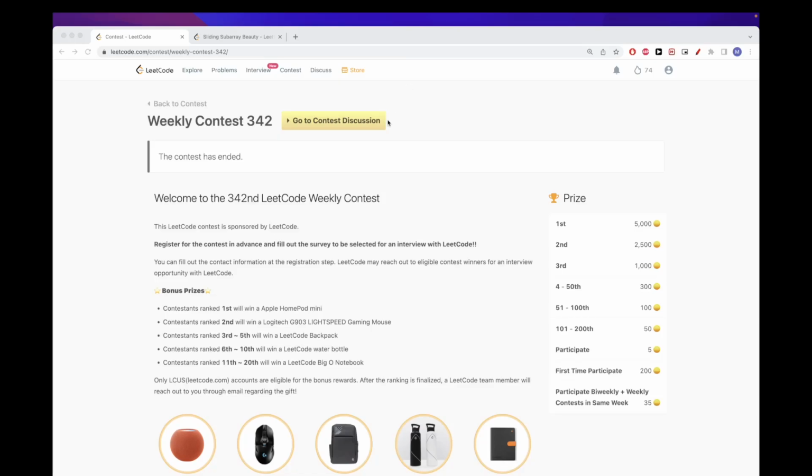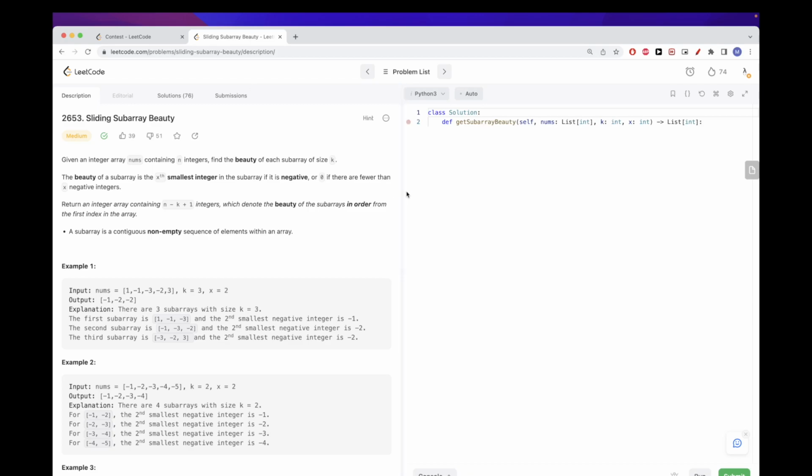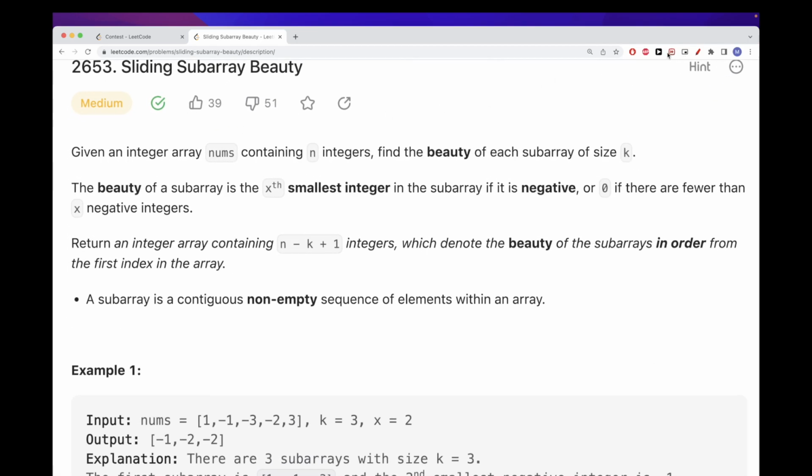Hello, so today we are going to do problems from weekly contest 342. The third problem is sliding subarray beauty. So basically we have an array of numbers that has n integers, and we want to find the beauty of each subarray of size k. So we get k in the input and we get the array.